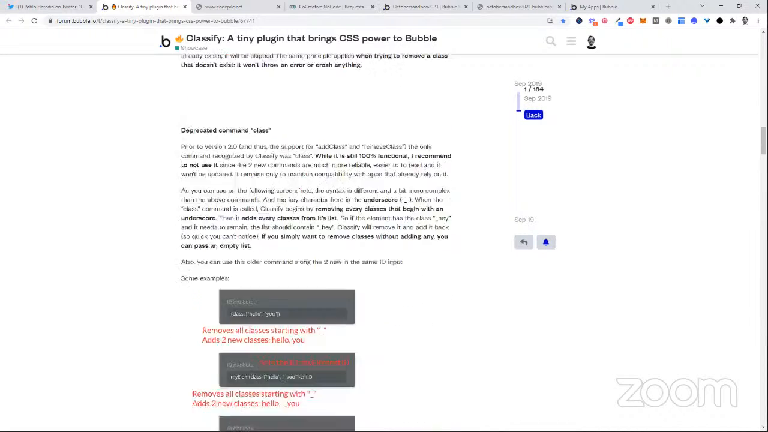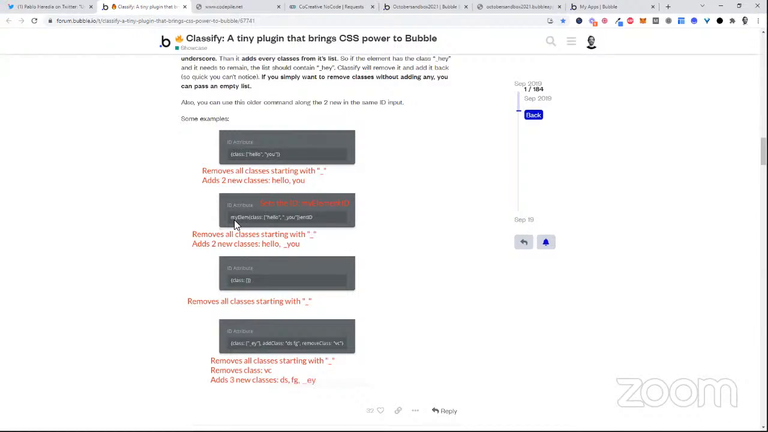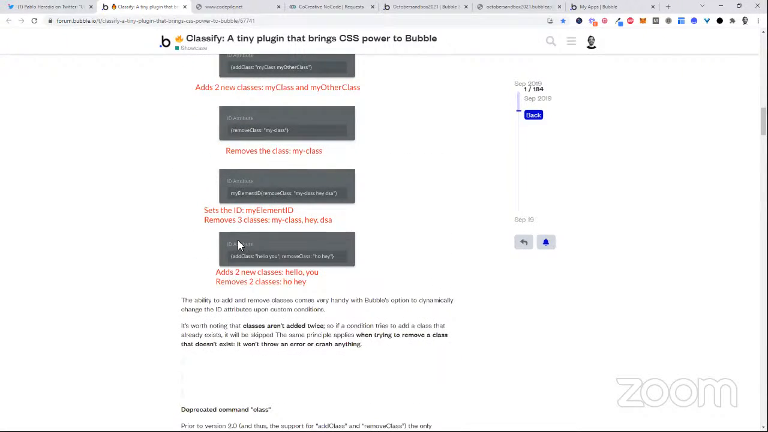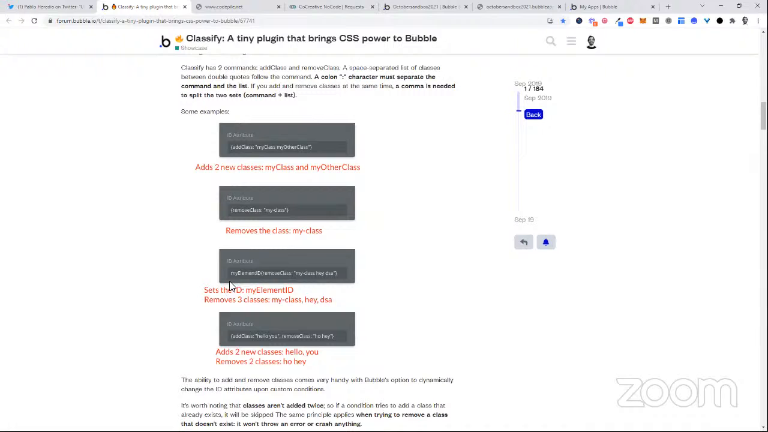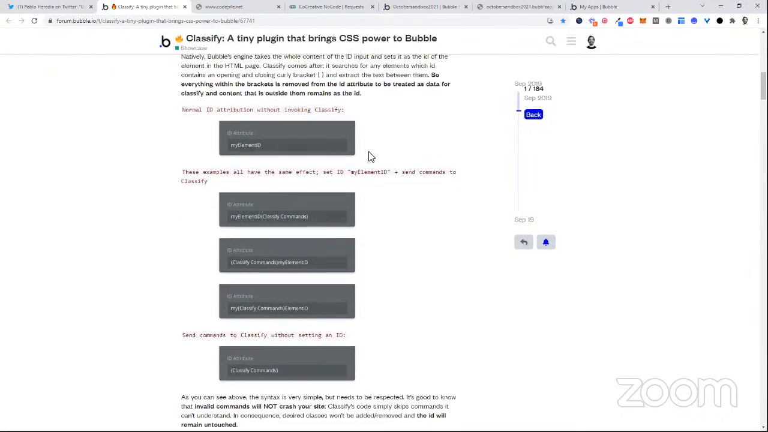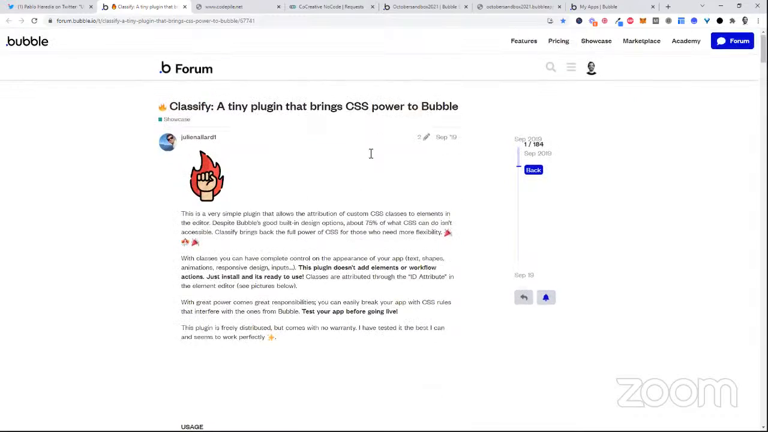And for that, you can combine classes. It tells you, for example, here how to add 2 classes at the same time. It tells you how to set an ID over here, my element ID, and at the same time remove a class or remove 3 classes. There's a lot of nice explanations in this thread, and it's completely free.